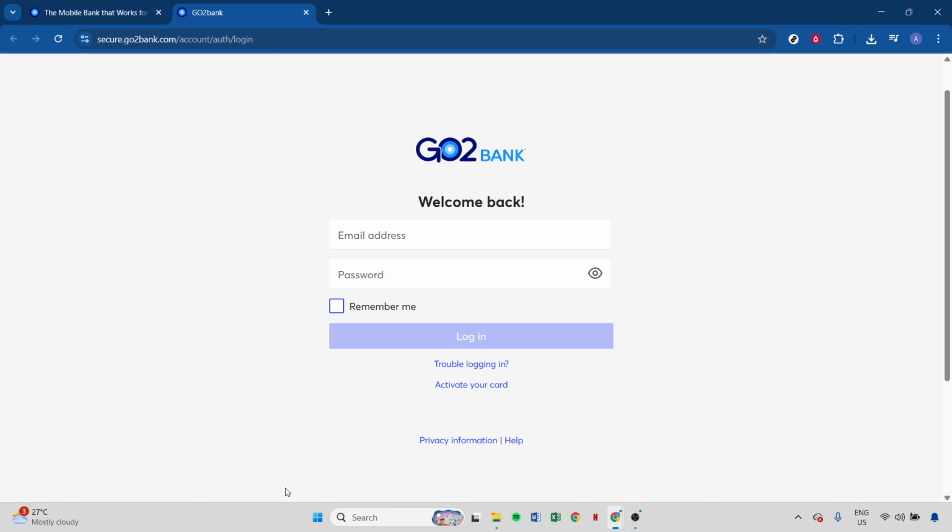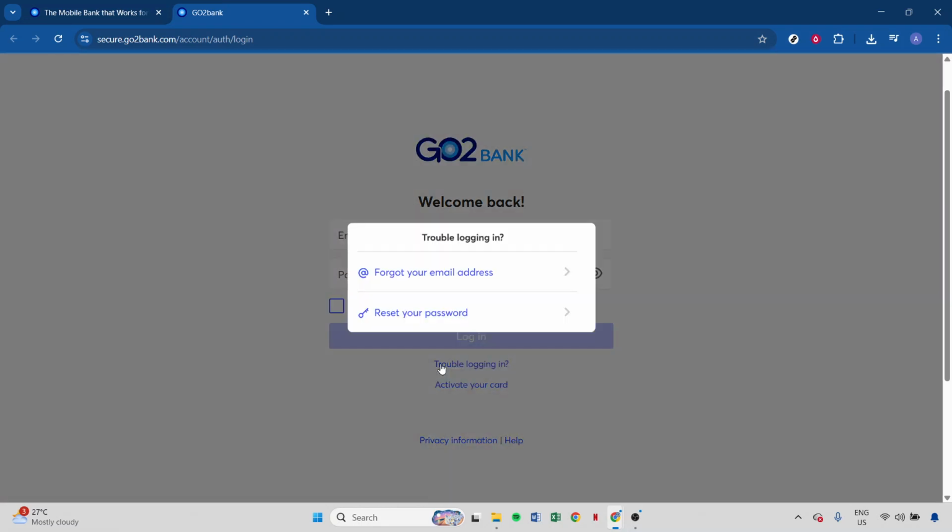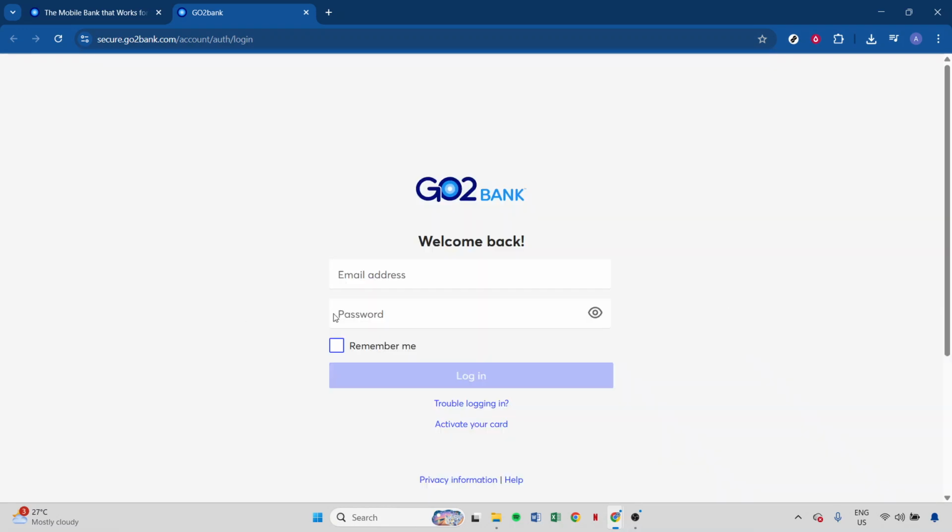If, for some reason, you run into issues while trying to log in, it might be helpful to try resetting your password using the Forgot Password link on the login page. Be sure to have access to your email or phone for any verification steps required during the reset process. And that's it! You're now able to access your Go2bank account online with ease.